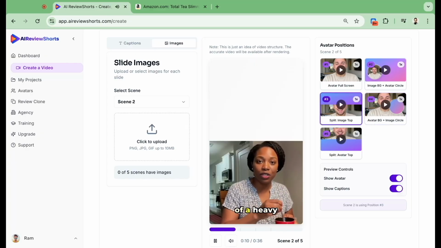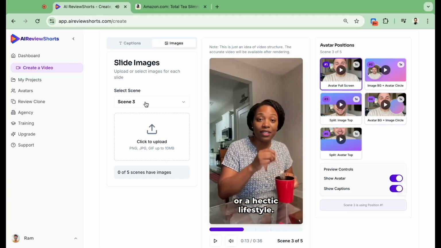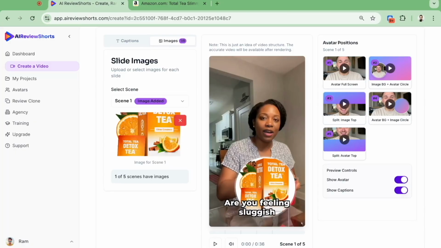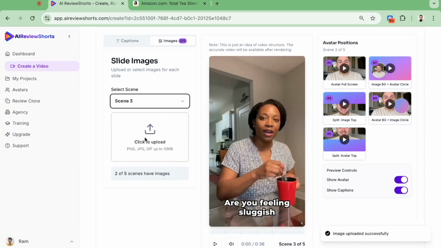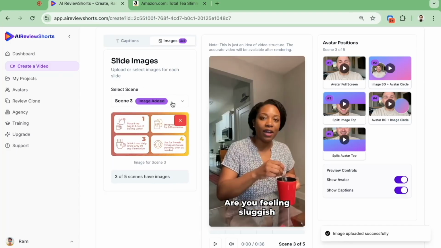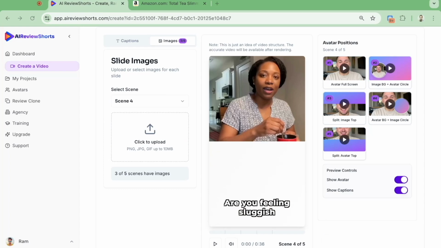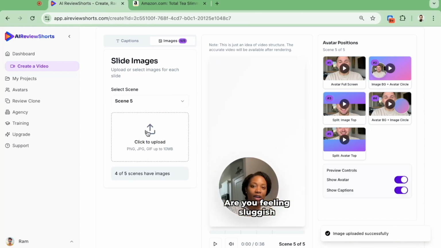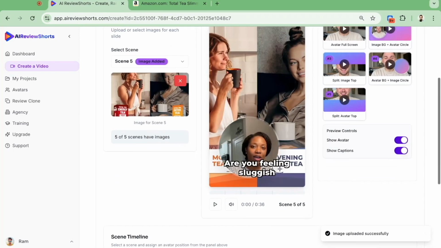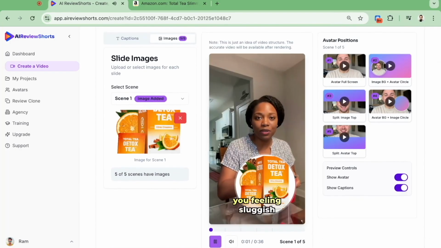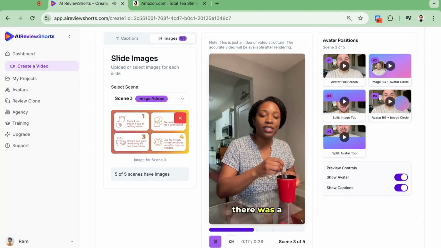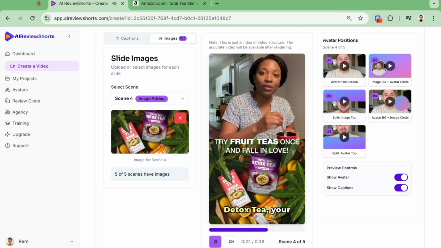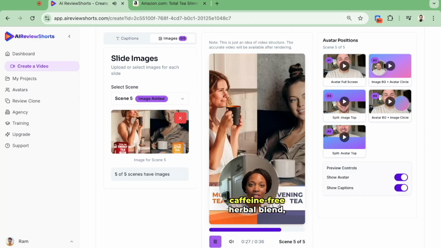Say frame 2, scene 2, scene 3, and then we can upload images for each scene. So if you have any particular product images that you want to upload, then you can fully customize based on your choice of images. Then you can upload images for each scene, and overall this is how it will look after uploading all the scenes. So see, something like that, scene 1, scene 2, and then we have scene 3 where we chose full avatar, and scene 4.